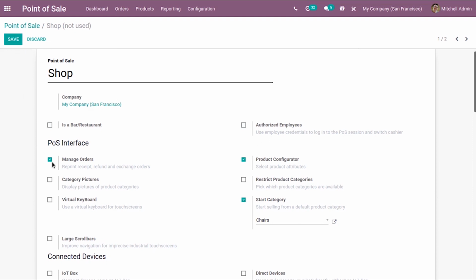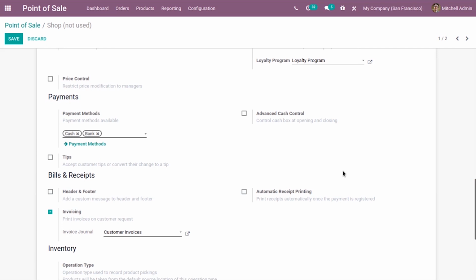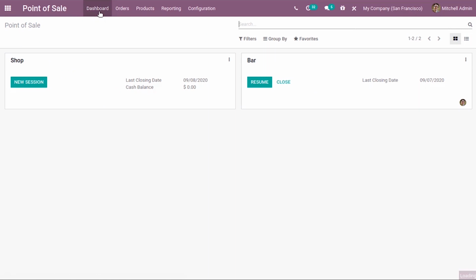So right now let's enable these two options, and here we also have this advanced cash control. Let's enable this also, and now let's save this. Now let's go to the dashboard. Now let's start our session. Right now it is loading our session.